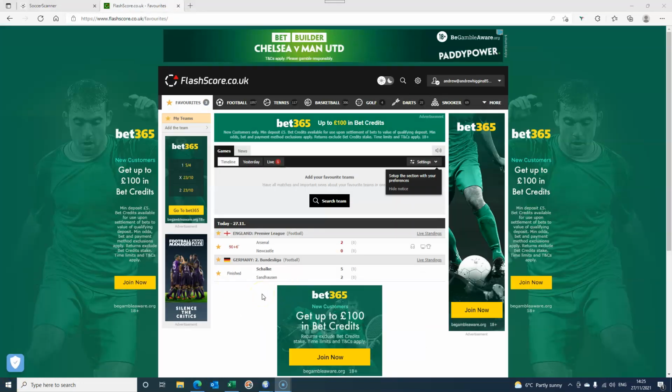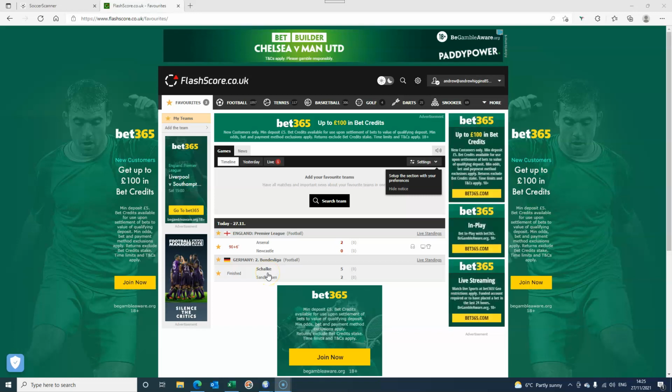Just feedback on the games. Schalke went 5-2 in the end. Looks like the Arsenal game's just finished as well, so Arsenal didn't quite manage to get 3. They got 2, so we removed the red from the game. So we haven't lost anything, but we've not gained anything on Arsenal either, unfortunately. But we did on the Schalke game, so we're still in the green, which is good.